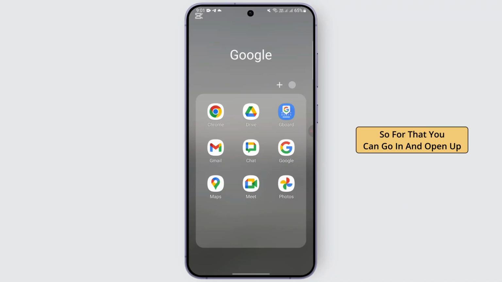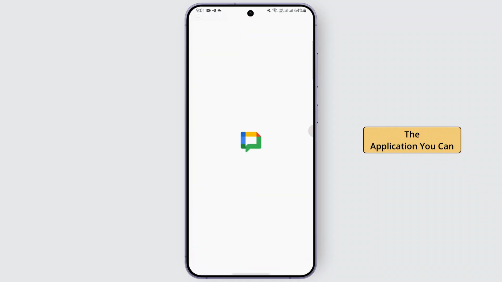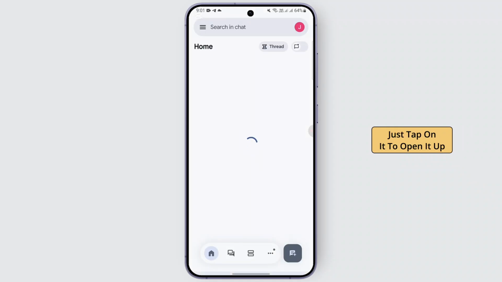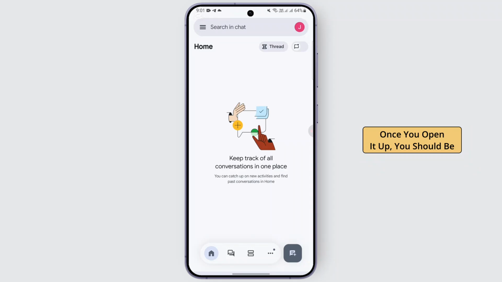So for that, you can go in and open up Google Chat on your device, the application. You can just tap on it to open it up. Once you open it up, you should be finding this interface on your screen.